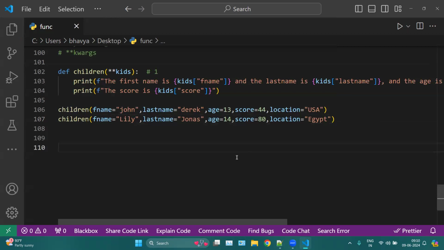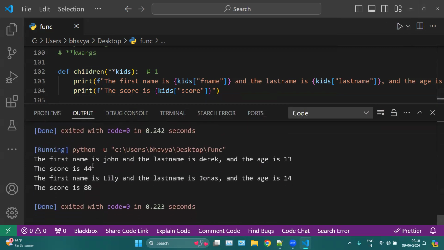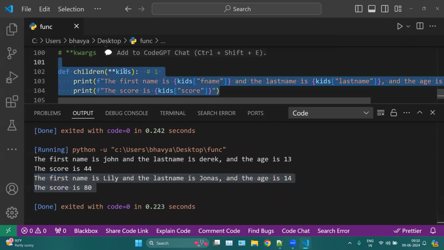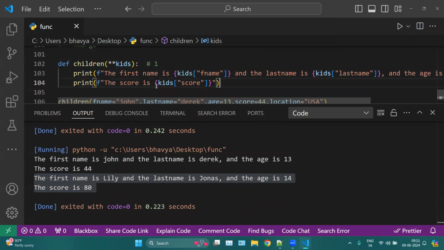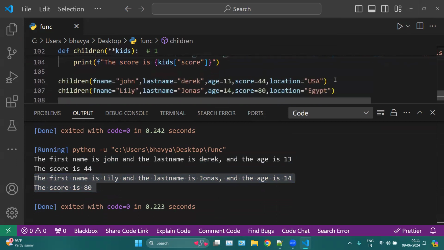Okay, now you can see I'm just calling the function again, but with different information of the kid. So now you will notice the information of two kids, the first kid and the second kid. Without doing anything, I can print as much information of the kids as I want, because everything is defined here. I can use any number of keywords here.